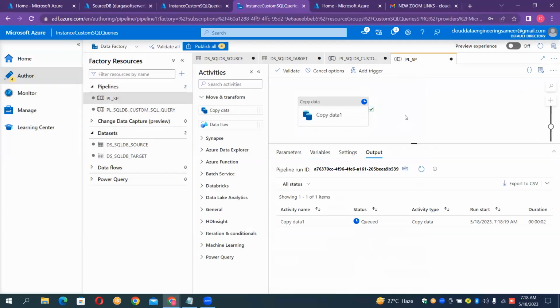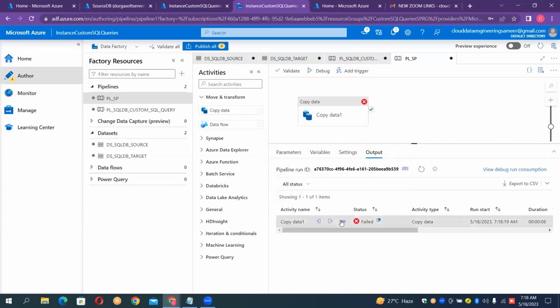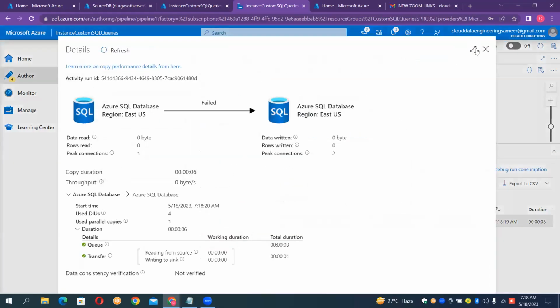Same data sets I'm using, guys. Failed. Why? Because already the table is available. That's the problem. Why is it failing here? See, the failing issue is that already the table is available.